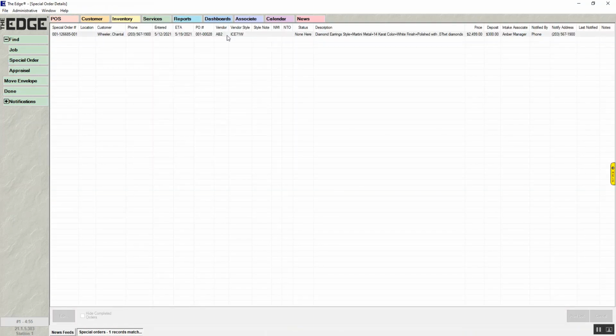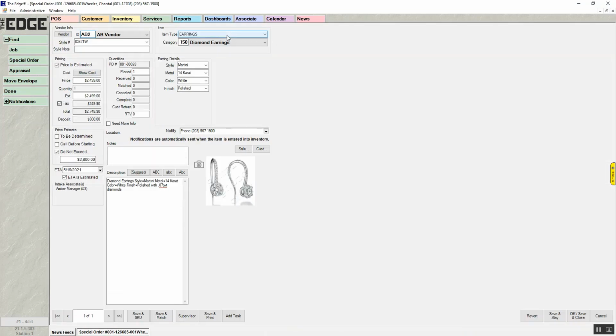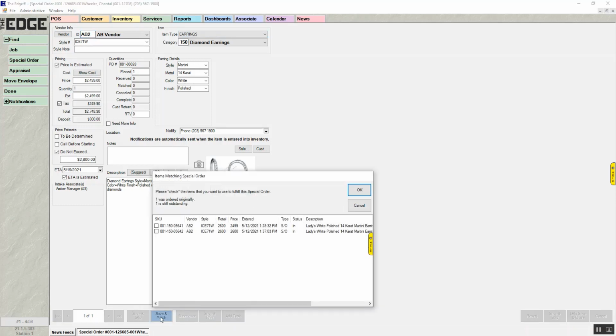Once we bring up that special order, there's two ways to attach an item. If the item was entered correctly and the style numbers match, all you need to do is hit Save and Match. When you do that, it will show you all of the items in stock that match that style number. You could choose which one you want to attach, and you can click OK. That item will now be attached to this special order.